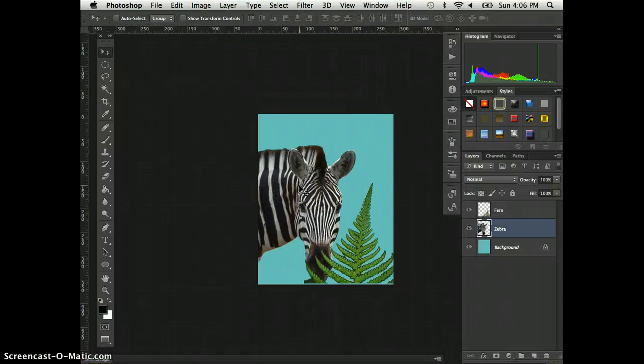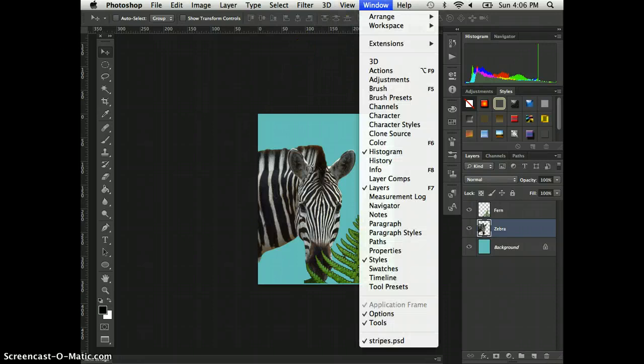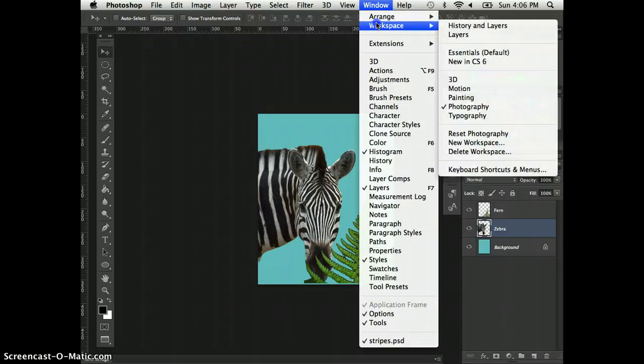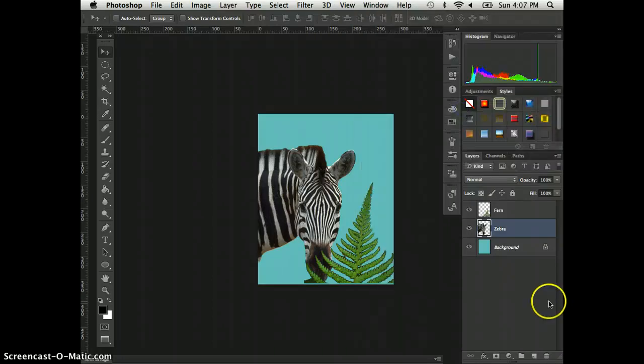And so I'm going to hit the F key if you ever get display issues. F is a good shortcut. And let's go ahead and use the workspace photography on this one. So we should have Zebra set up.